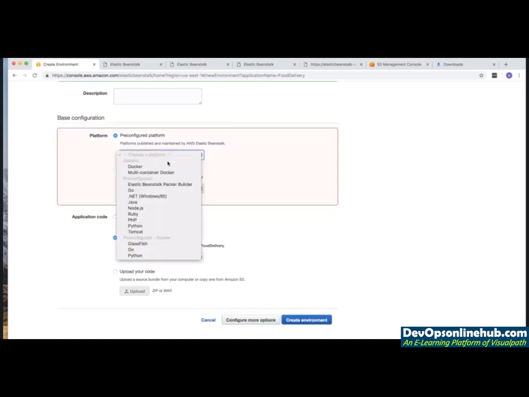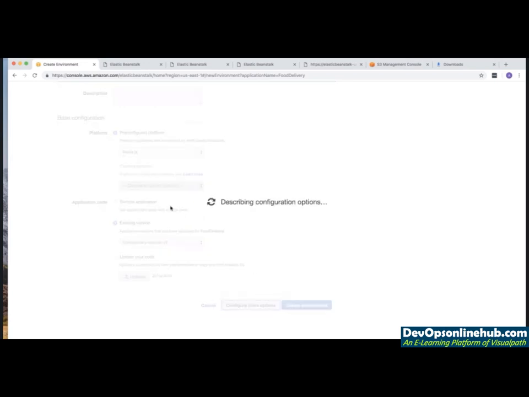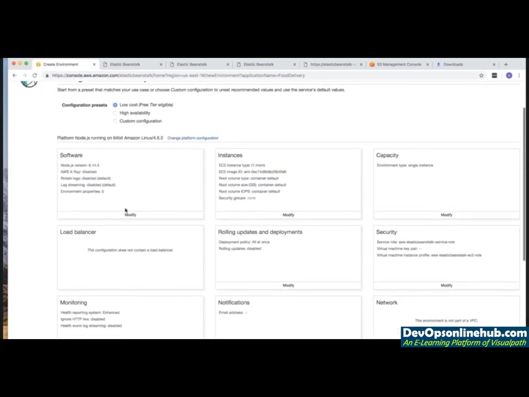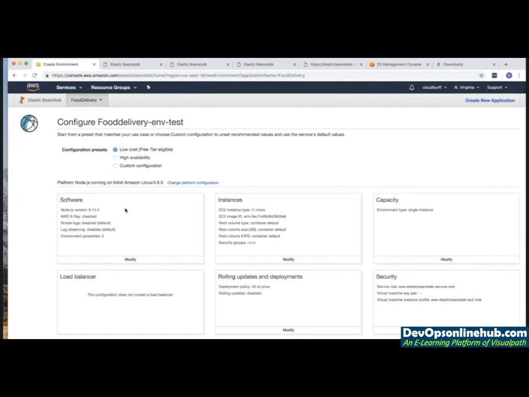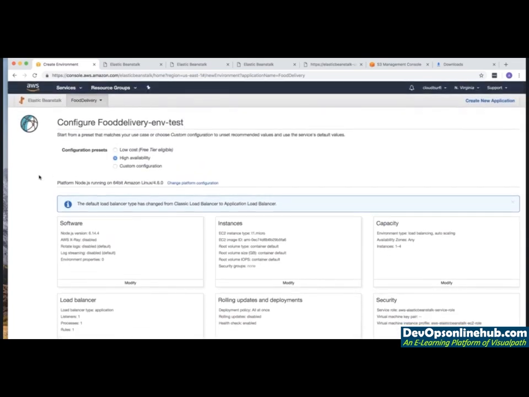First we need to select a platform. So ours is Node.js. So now I'm going to click on configure more options. So it's going to take us over here. And it says low cost free tier eligible. Our configuration right now is low cost, but I want to make it highly available, because I want to have a load balancer and an auto scaling group.